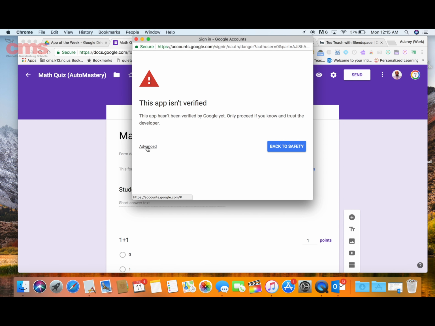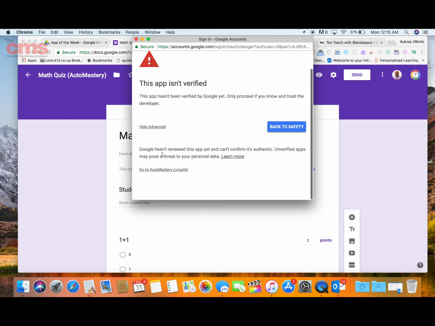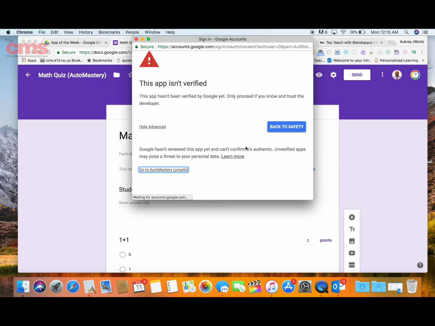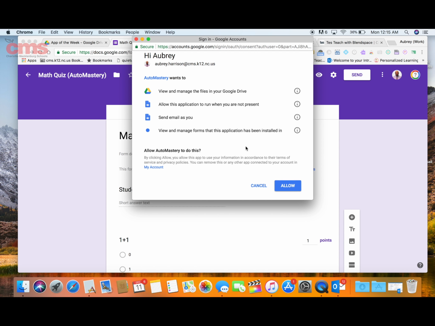So I'm just going to hit advanced. And it's going to let me know again that Google hasn't reviewed this. Again, this will be going away, so please don't be afraid about this. I'm going to hit go ahead, and in here I'm going to type the word continue, following the directions that it says there, and say next, and then allow it.